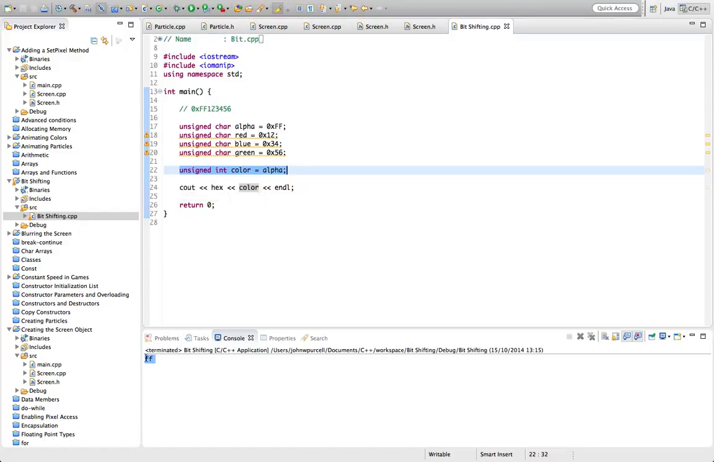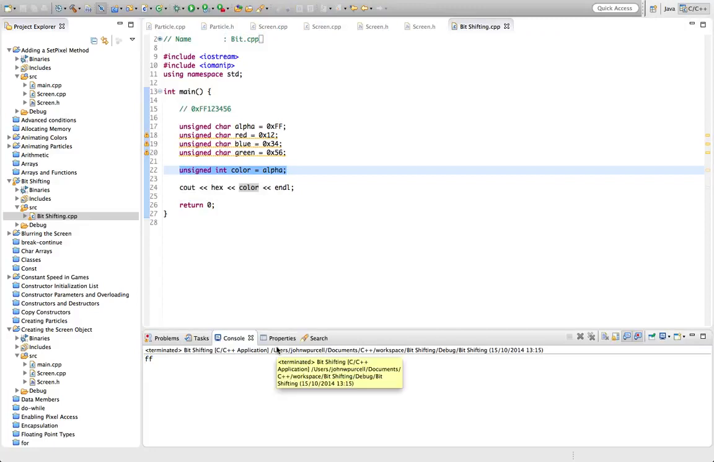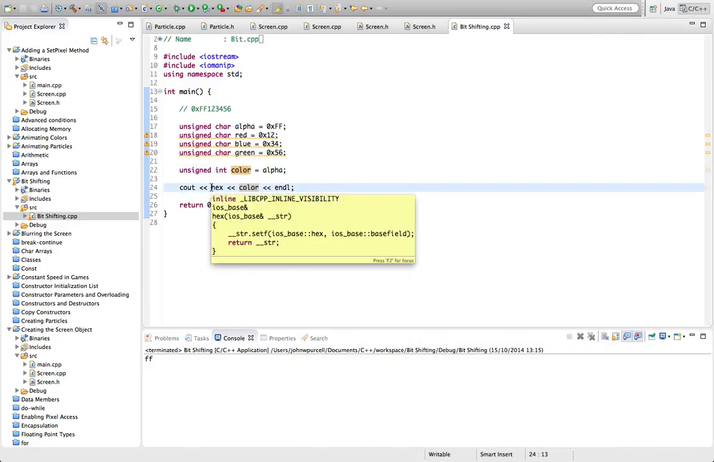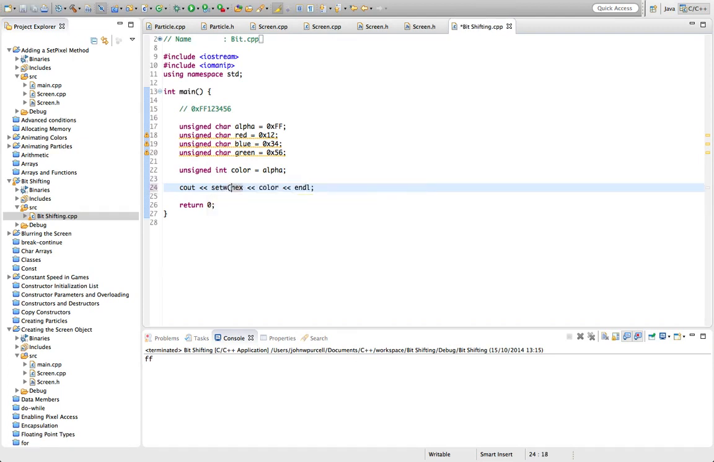So I'd like to see this left padded with zeros, because just as in decimal, we can left pad a number with zeros and it makes no difference to the value. So to do that, we can set the width here. Let's say setw, and set it to 8. So we want to set it to 8 digits.